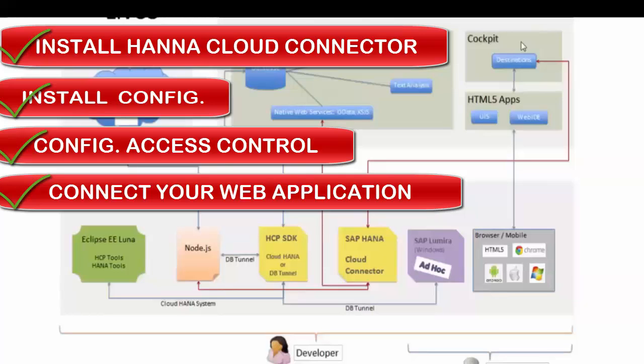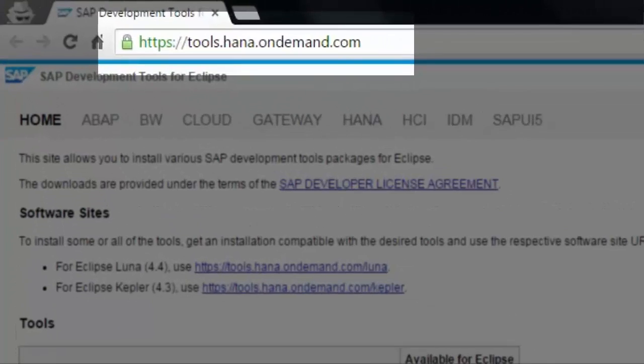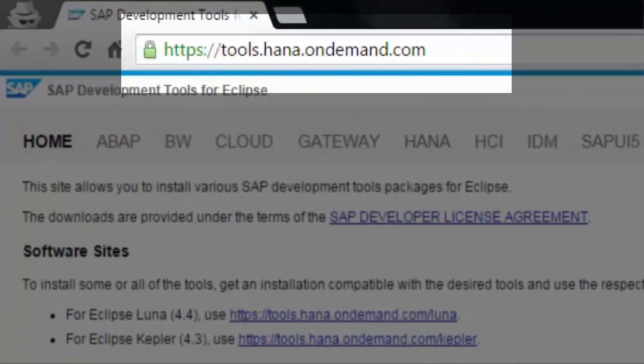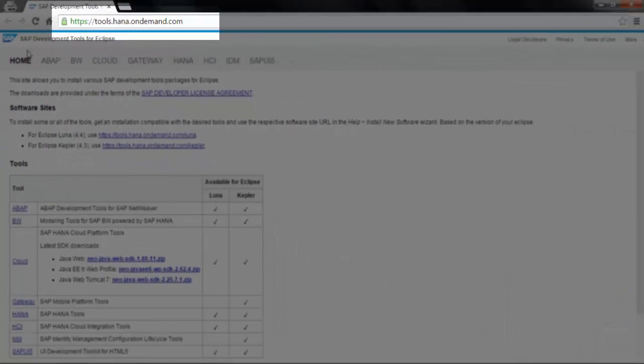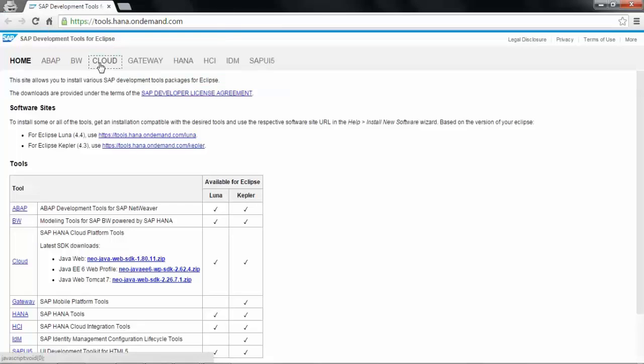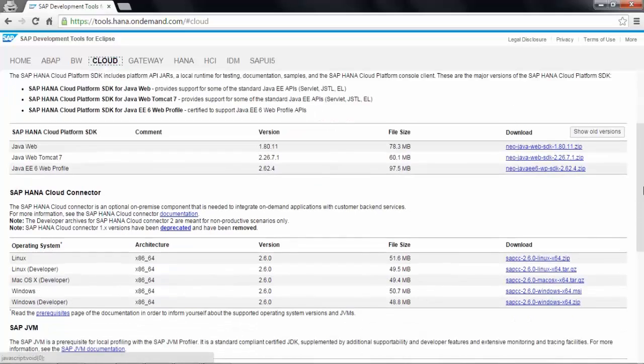So first of all, we have to go and get the software, HANA Cloud Connector. So where do we get it? We get it from tools.hana.ondemand.com. So go here, tools.hana.ondemand.com, and here click on Cloud. Once you click on Cloud, you will see HANA Cloud Connector.